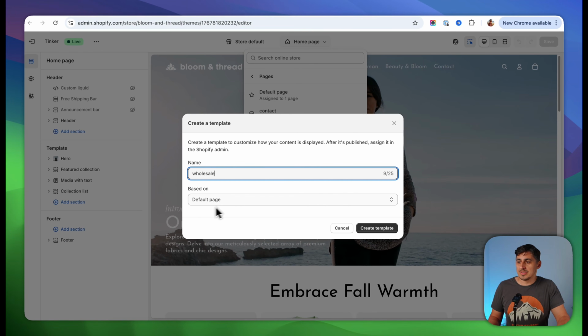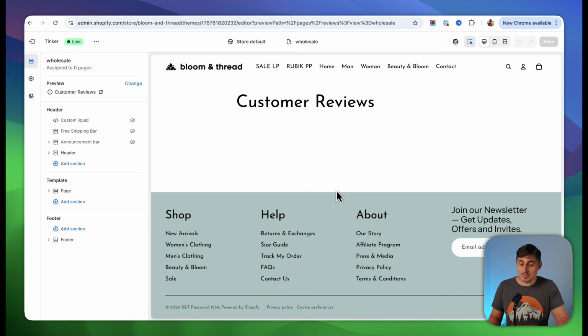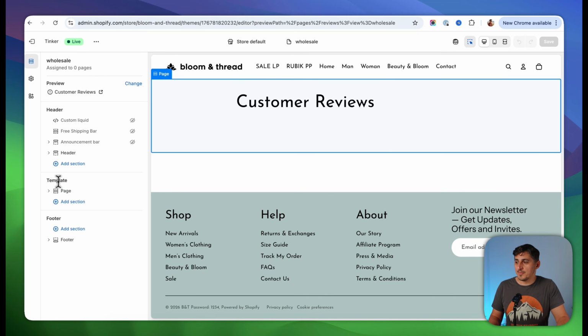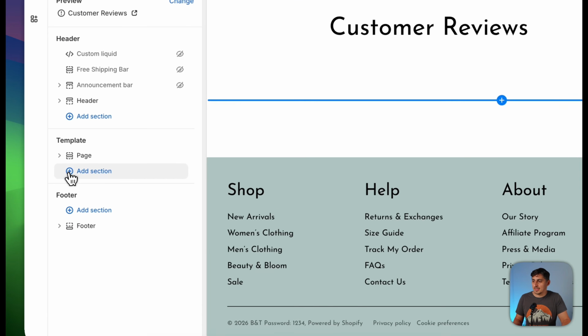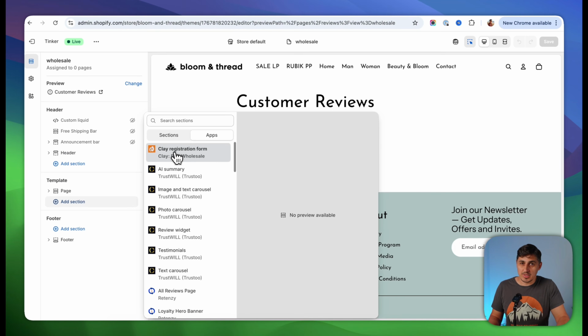And I'm going to use the base template because I don't need anything special in there. I'm just going to create this template. And once this is created, I'm going to go here where you see template, and I'm going to add a new section from my apps. And I'm going to select the Clay registration form.